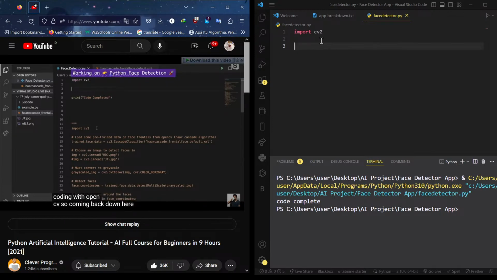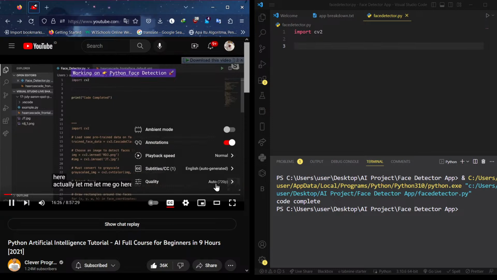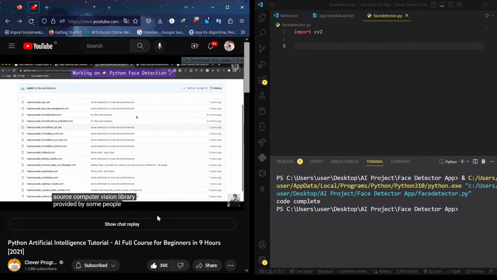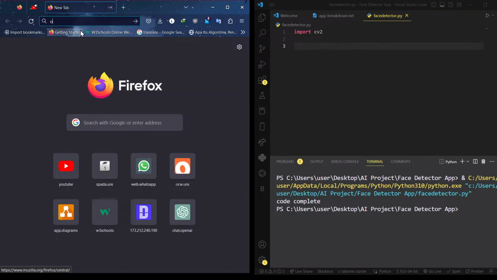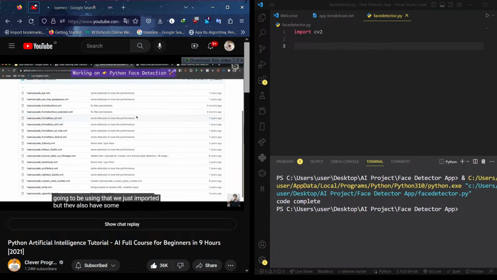So coming back down here, one thing you're going to have to do is here. Actually, let me go here. So OpenCV, like I mentioned earlier, is an open source computer vision library provided by some people, and they provide a lot of pre-existing code. Of course, it's a library, so they have code that we can use, that we just imported. But they also have some data files for us.